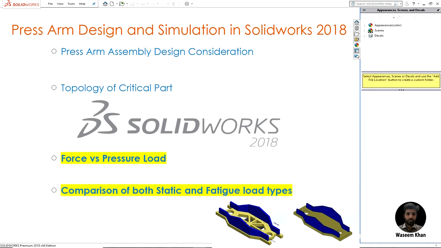So you have seen the results, and now in the next video we will be performing the fatigue analysis of these models for the different loading types, and also see the results of the fatigue data that we will be generating.